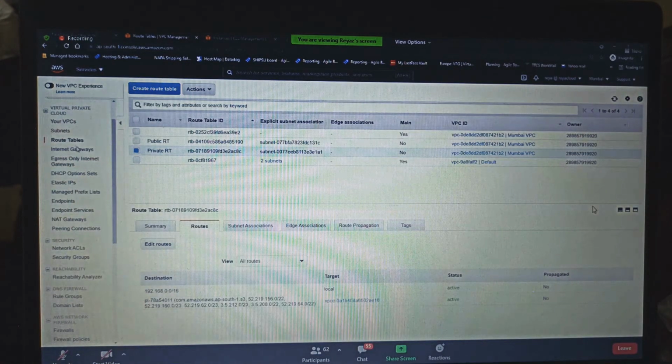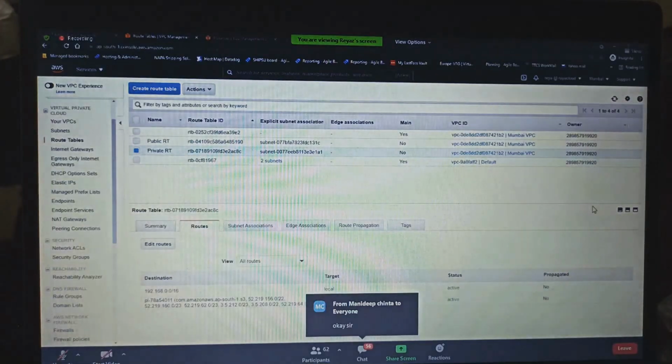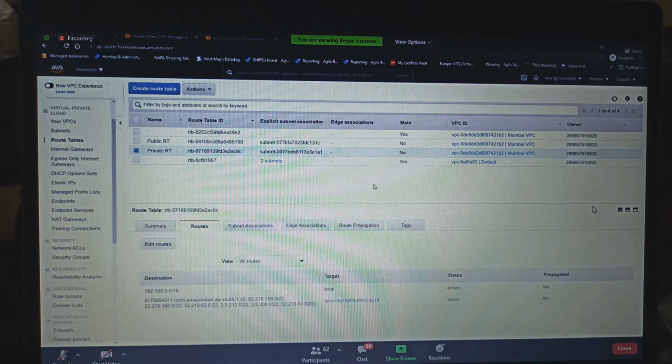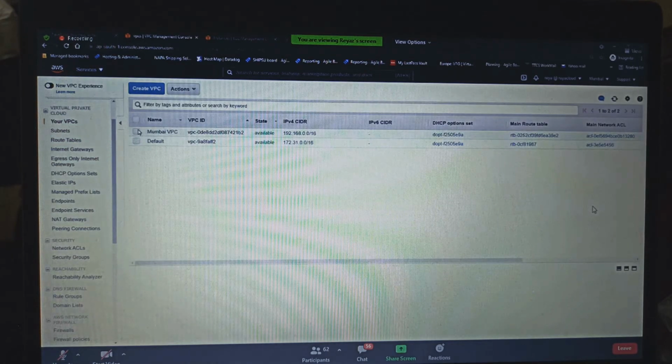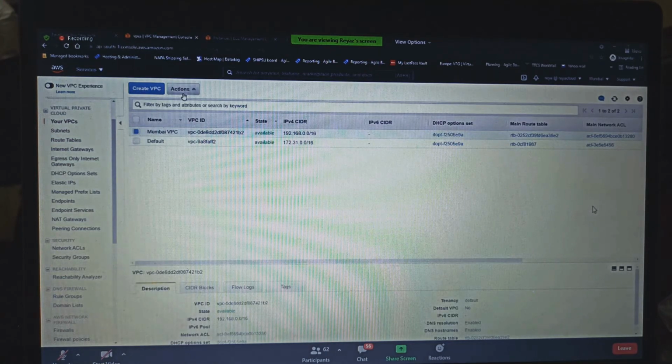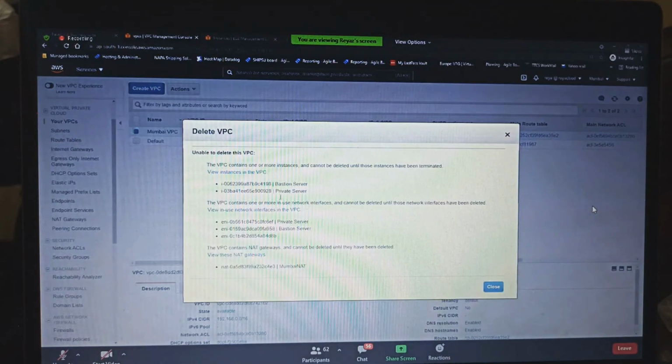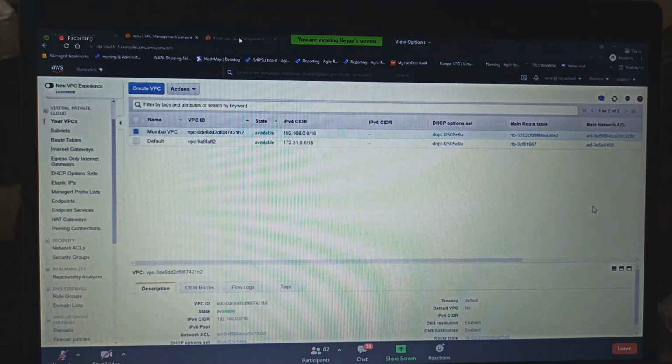So guys, this is how you do it. But how to terminate? Once you are done with this VPC practice, you should delete that VPC, right? You cannot directly delete the VPC, you will get so many errors. You need to remove all these things first. You need to terminate the EC2 instances and remove the NAT. Then only you will be able to delete the VPC. Let's go and do that.